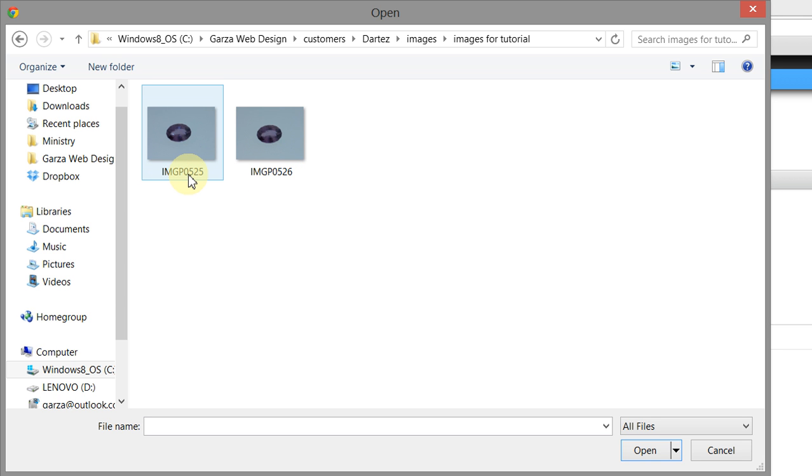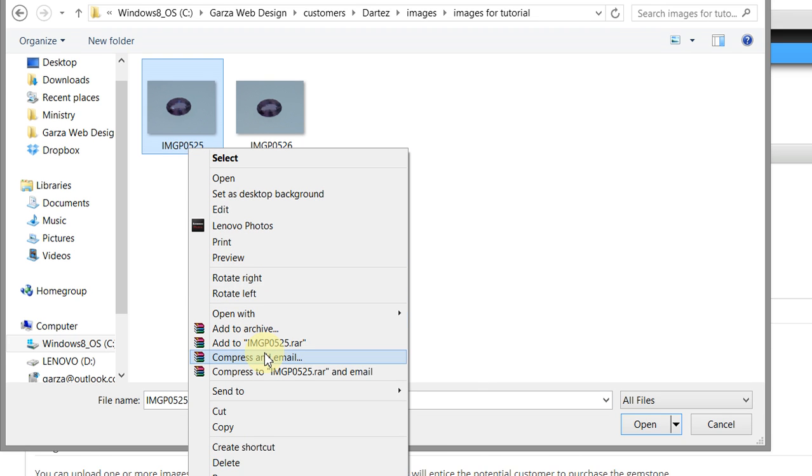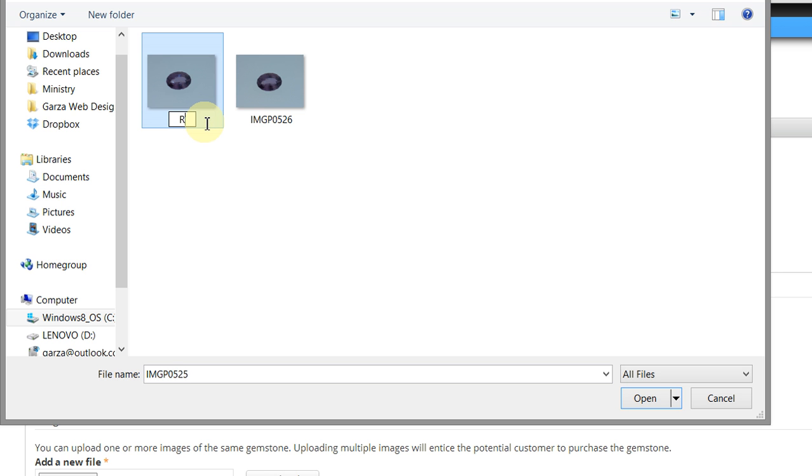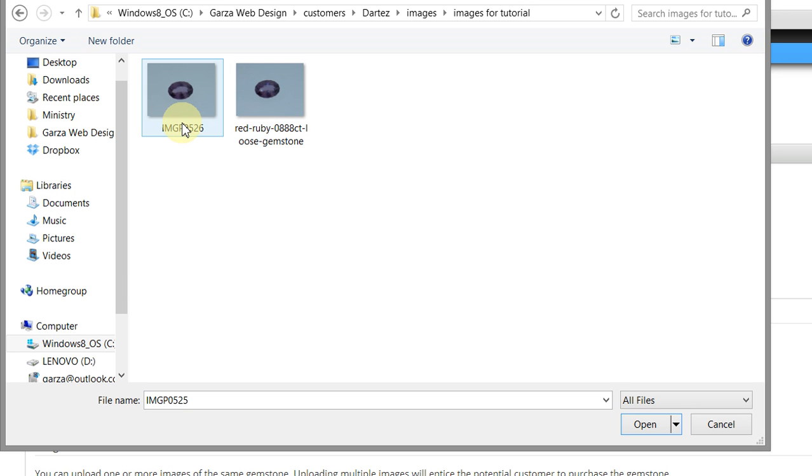What you're going to want to do is change the names of these files. So I'm going to right click, and we're going to rename. And I'm going to call this red, lowercase, red dash ruby dash 0888 carat dash loose dash gemstone. And there we are.